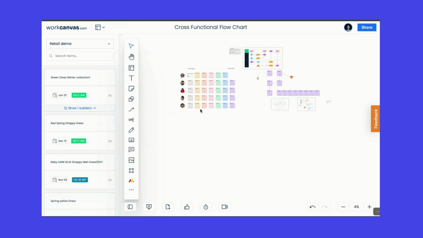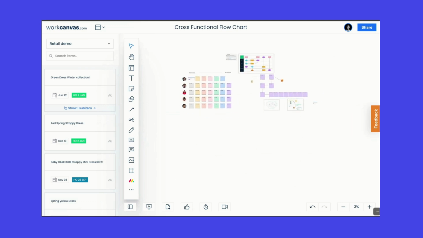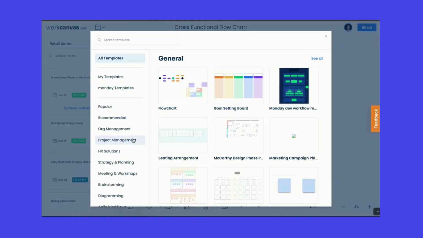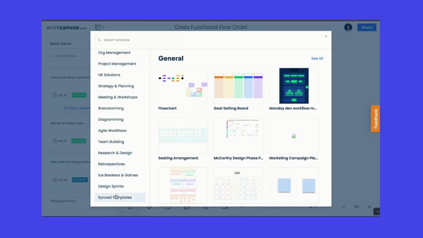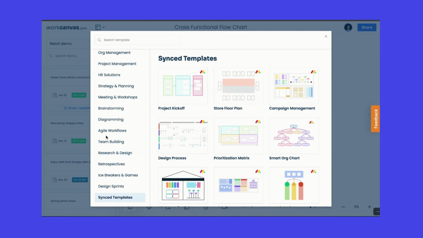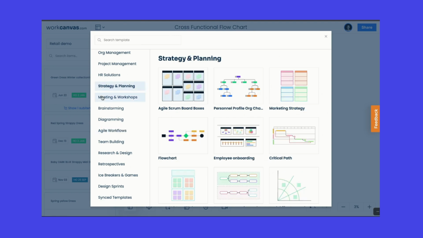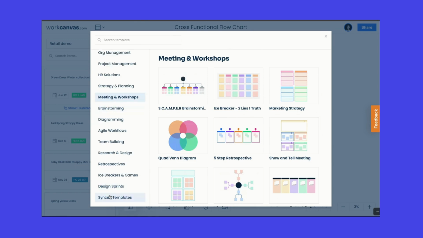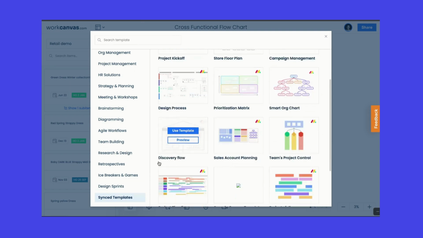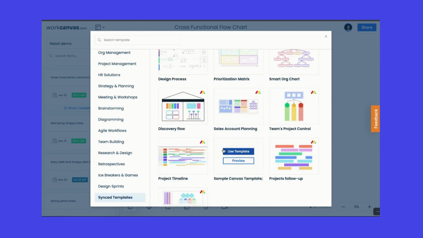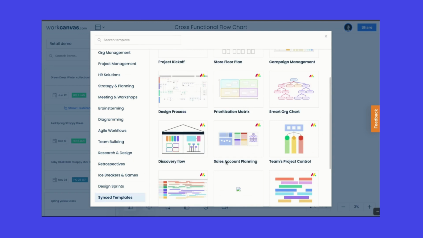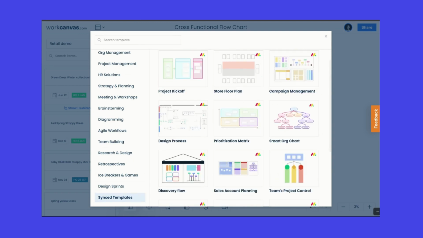Now let's finish with some quick hits of cool stuff that you can accomplish as well. So we have some really cool use cases. The first one is we invented a new category of templates. For those of you in the crowd who might be familiar with other whiteboarding tools, yes, there are template libraries with plenty of templates. For us, what we did is we made up a category called sync templates, which is essentially the combination of a Monday board and a WorkCanvas template put together.